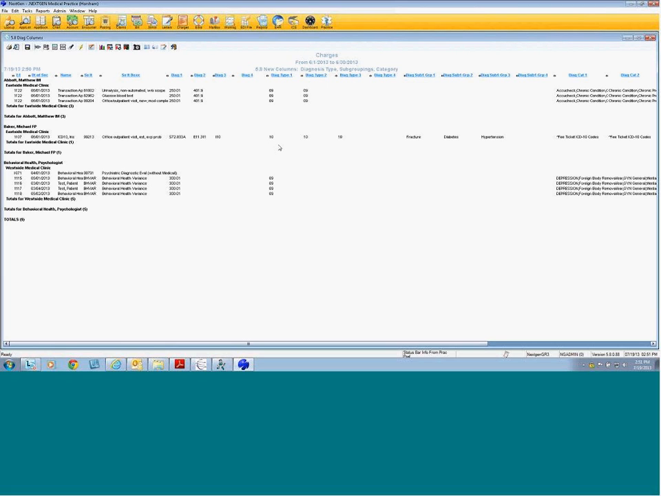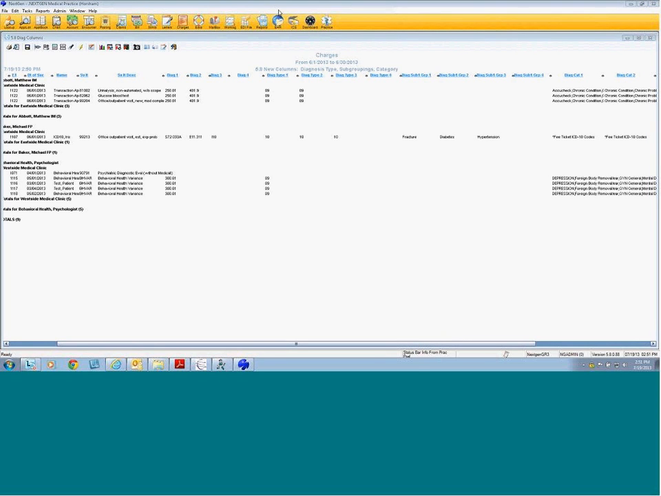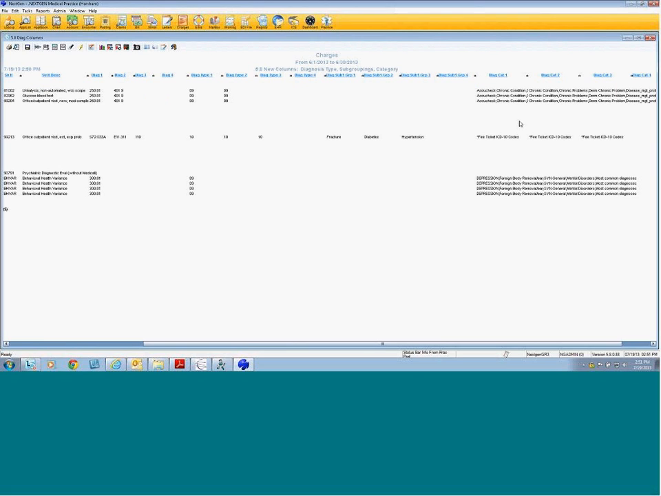Diagnosis 1 happens to be an ICD-10. Diagnosis 2 is an ICD-10. And diagnosis 3 is also an ICD-10 code. For those 3 diagnosis codes, the first one is part of my fracture diagnosis subgrouping. The second one is part of my diabetes diagnosis subgrouping. Number 3 is in my hypertension subgrouping. To the right of that, additional new columns: all 3 of those diagnosis codes on that charge are in my fee ticket ICD-10 code diagnosis category. New columns and new filters.